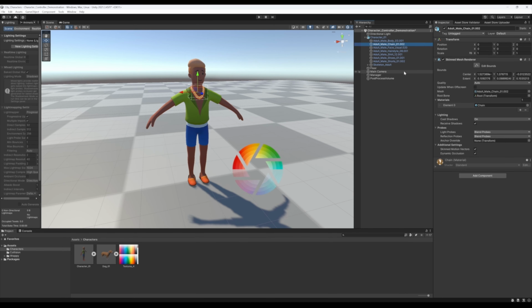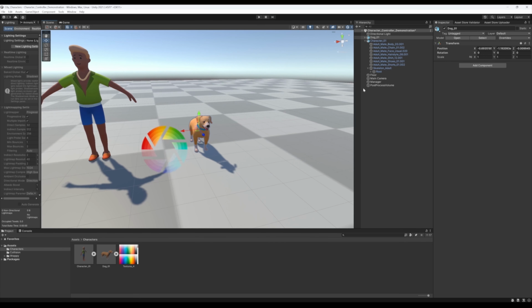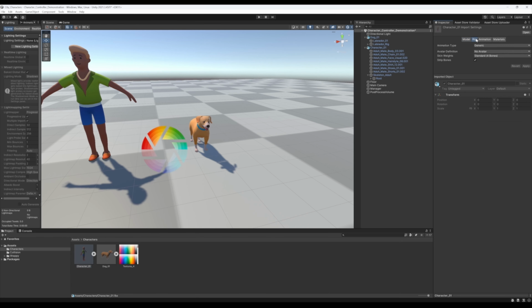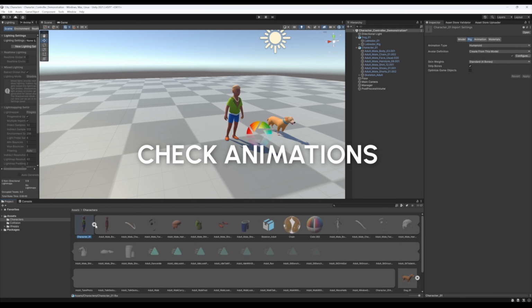Check that there is no unwanted rotation or scale on the meshes. Also check the rig and make sure everything is clean all the way to the root bone. If everything looks correct, the export was done properly. Let's change the rig type. Select the character, go to the Rig tab and change Animation Type to Humanoid. Click Apply. For the dog, we should set Generic because it's a non-humanoid character.